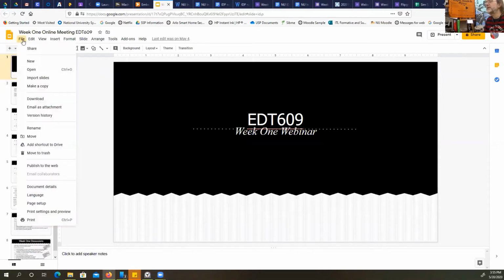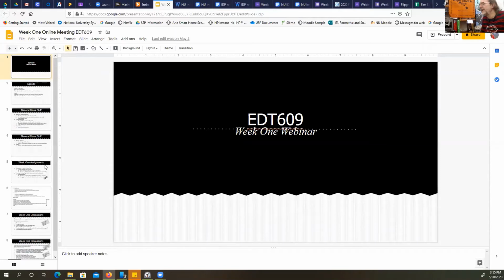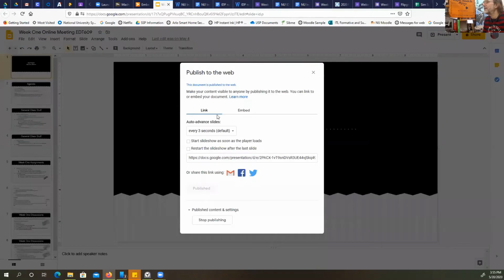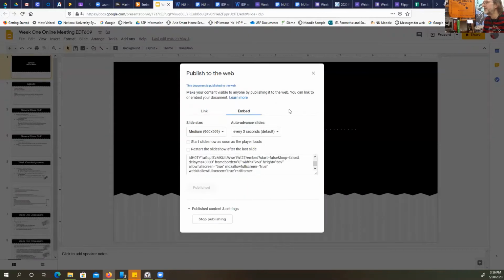So I'm going to click on File up here in the top left-hand corner, and then say Publish to the web. Then I get another window that opens up with some options. I can't just have a link, which would just be something to click on, but that's not really embedding the presentation. So I'm going to click on Embed.